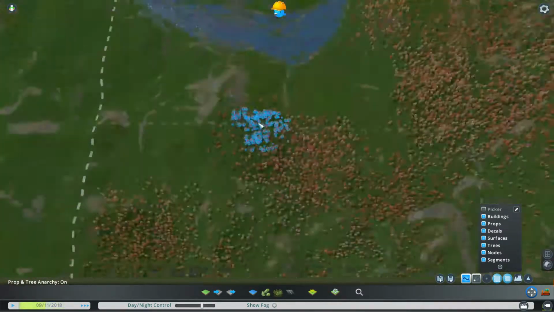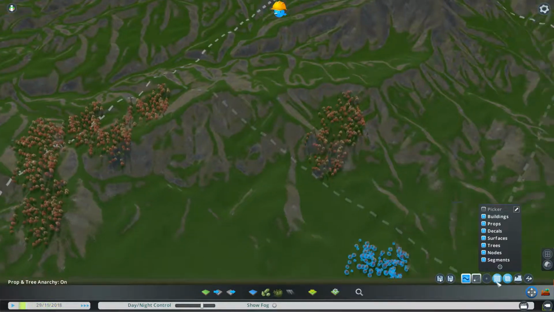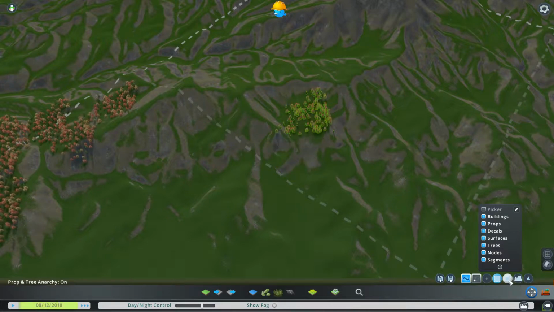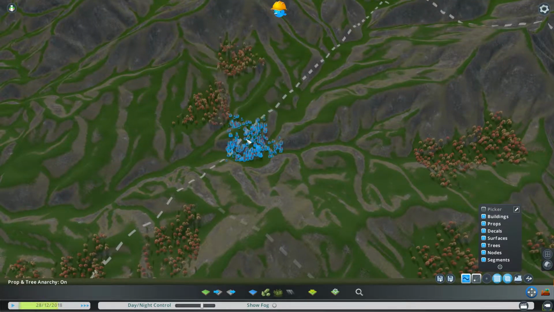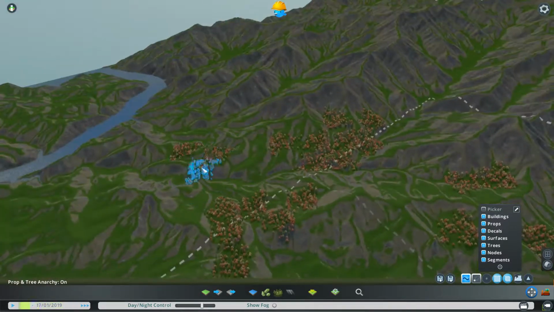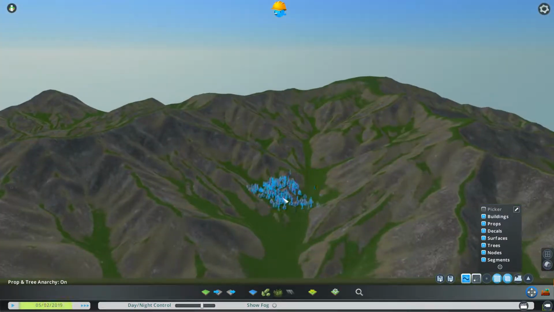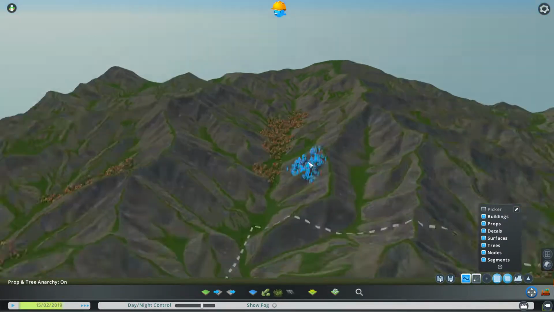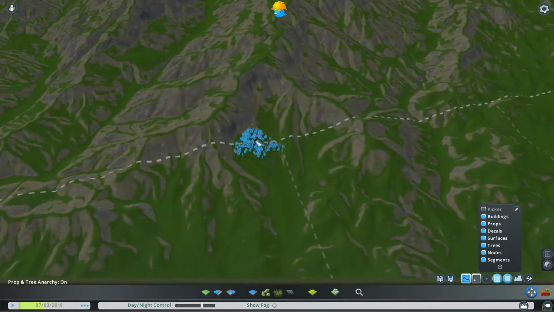So yeah, that's kind of what's going on here. And I spend quite a while doing this. There's a lot of ground to cover, and I pretty much wanted the trees to be just about everywhere. I did leave it a little bit more barren, especially in the lower lying areas and along the edges of the map, but I tried to keep the mountains pretty well covered.